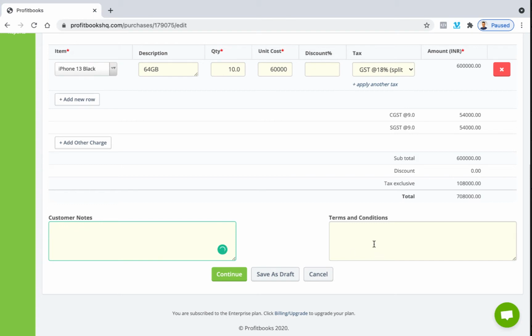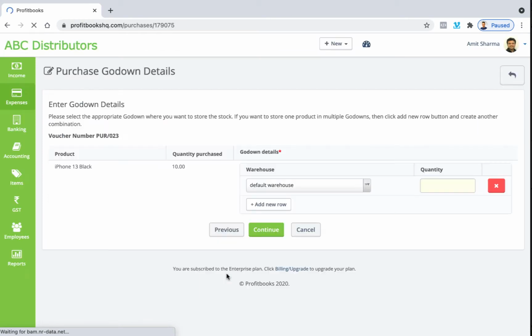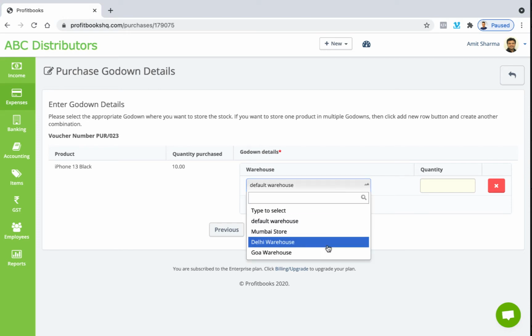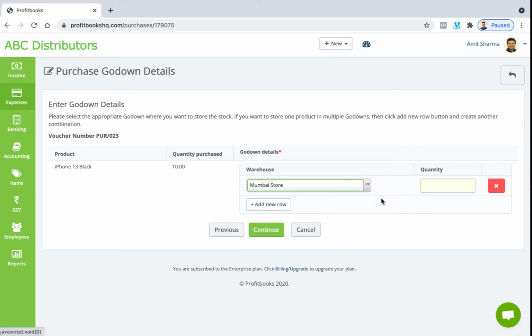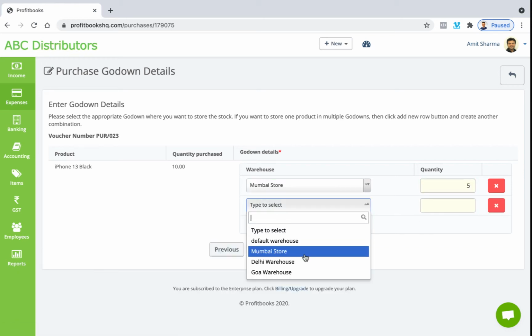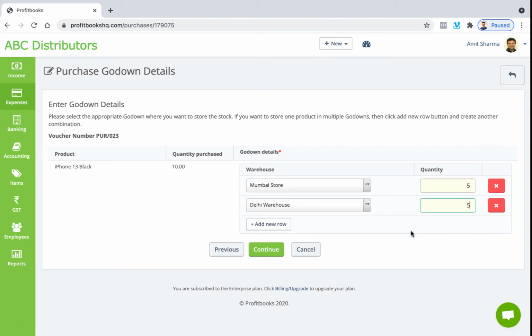These custom notes and term condition can be set in invoices. So right now I'm keeping it as blank and going to press continue. Now the system will ask you on which warehouse you want to store the quantity. So you can create multiple warehouses. If it is just one warehouse, you won't see the screen. If there are multiple warehouses, the system will ask you where you want to keep this. So you can keep, let's say, 5 quantities in Mumbai store, and let's say other 5 in Delhi store.